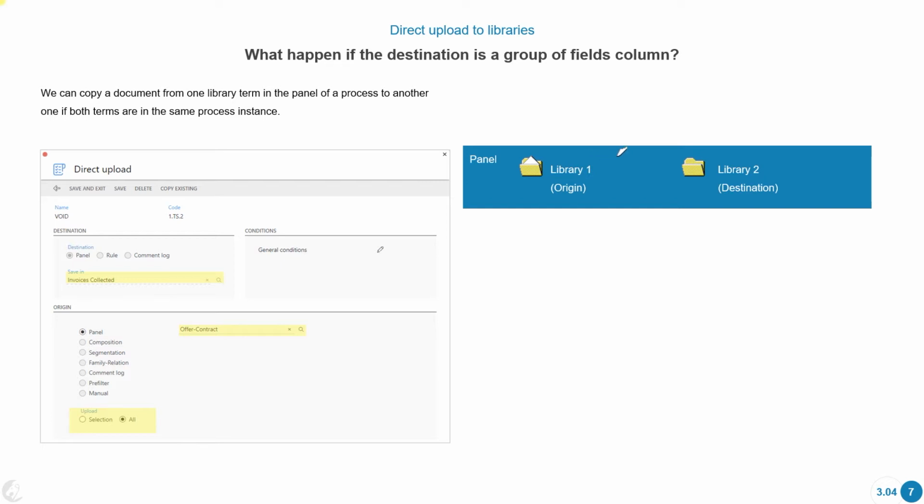Remember I mentioned earlier that we could have documents in a library field, but in the context of our process, we don't see those documents. We only see the ones that have been uploaded within the context of our process. So the next thing we're going to see is how to move documents from one library to another one.